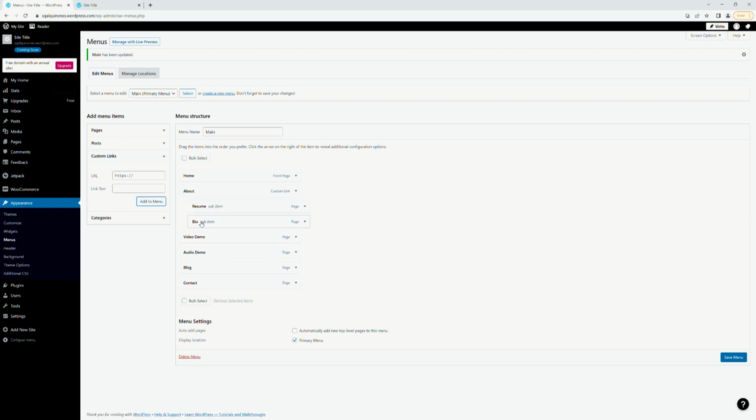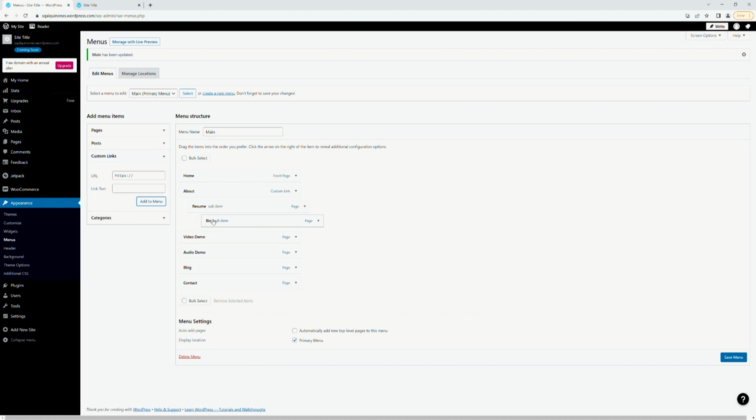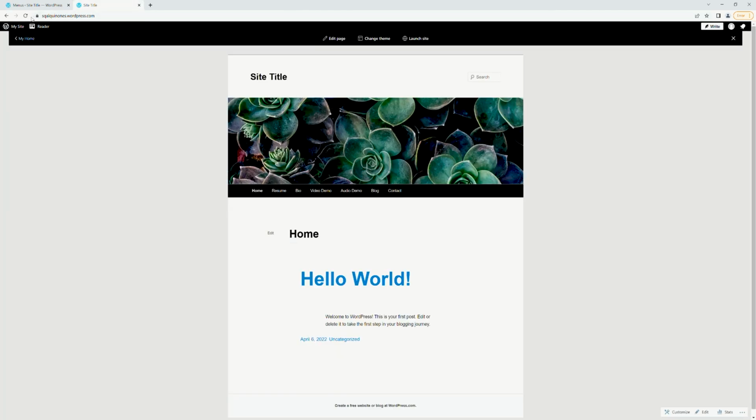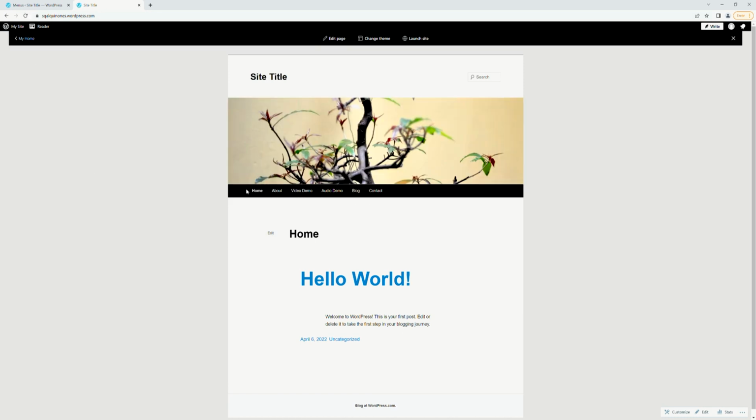If I want to do a cascade menu even longer, I can click on bio and drag it even more to the right side, and now I'm gonna have this option, this view. You will see it in a minute, okay? Actually, I'm just gonna leave it like that, and then I'm gonna go on the right side and say save menu. After it's saved, go back to my website, refresh this, and now I have home, about, bio, video, audio, blog, contact, and this is the custom link.